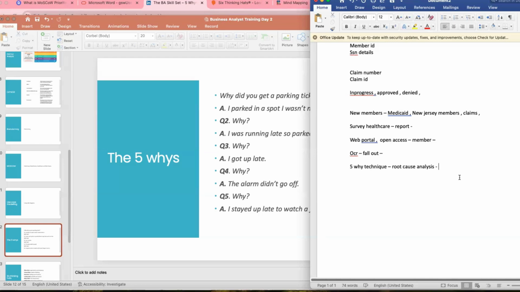The data can be moved like this, or the data flow can change, or we are going to interact with a different system, or we are going to change the process or the data itself. So that's why we are using the 5 Why technique.